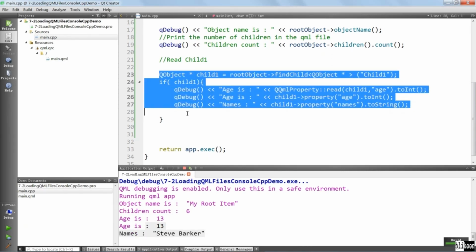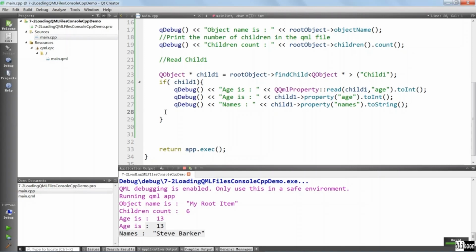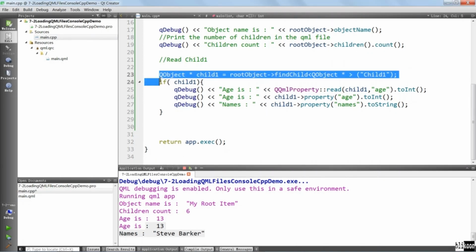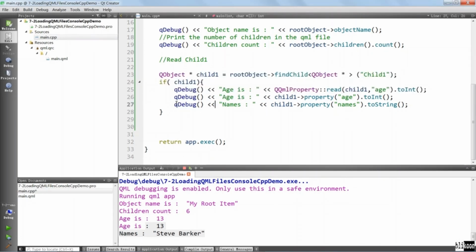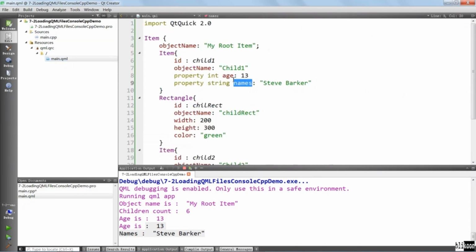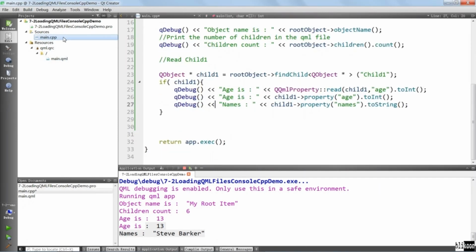I hope this makes it very clear that it is very easy to read things from the objects that you get from QML. You really need to know the property that you have in QML, and you pass in as a key when you are reading with these two syntaxes. Either of these two is going to work fine.